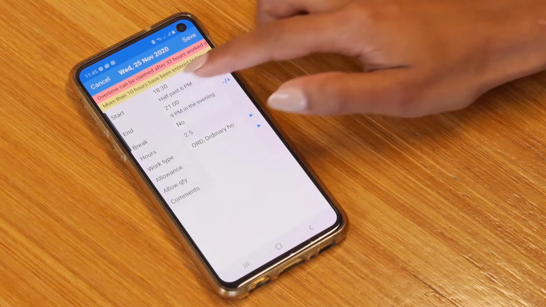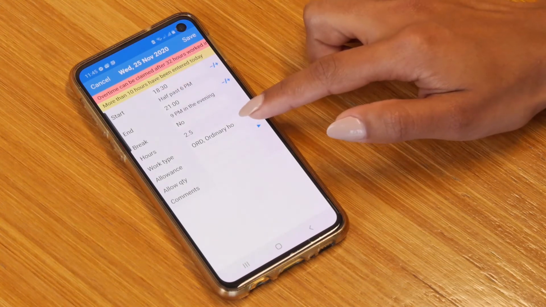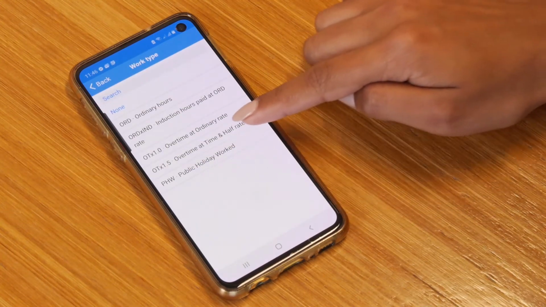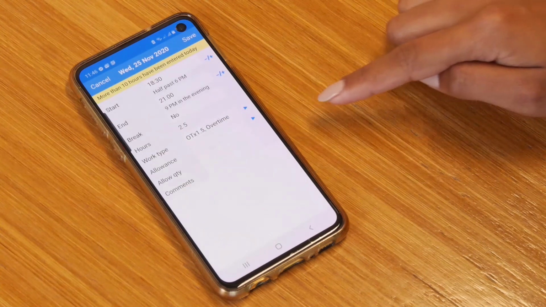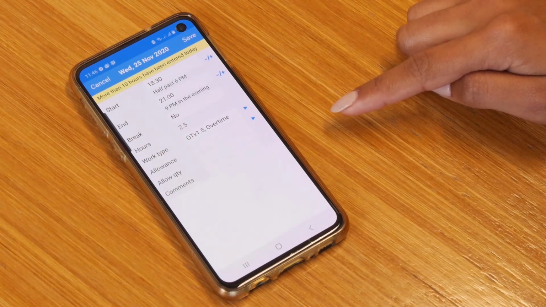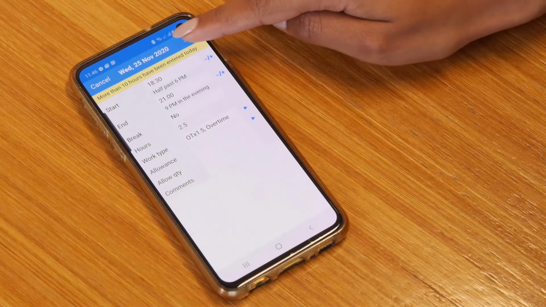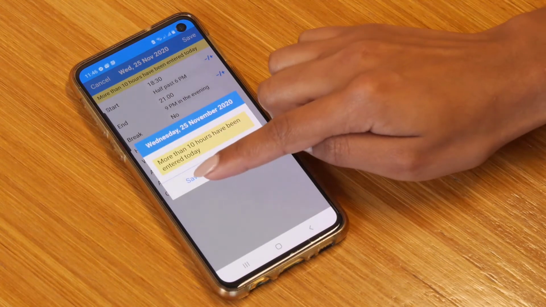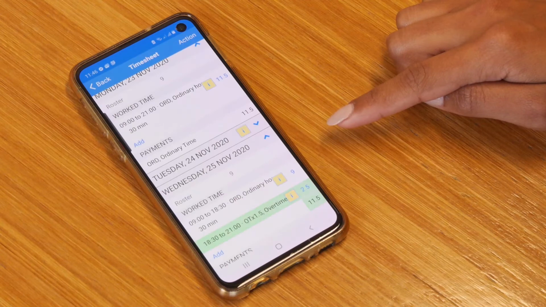Once you have exceeded your rostered hours for the week, all of the remaining time worked for that week will be calculated as overtime. If you have any red alerts, you will not be able to submit your timesheet. Please read these alerts and follow the instructions.